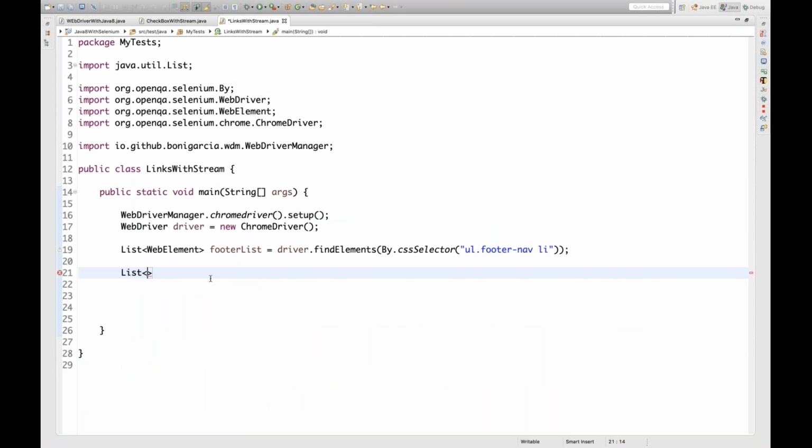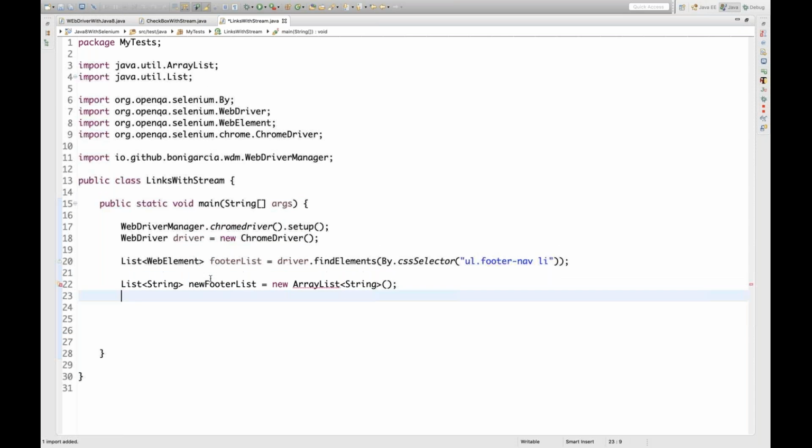So let's see how to do that. This is a very famous example. So I'll create a string type of array list. Let's see, this is my new footer list is equal to new ArrayList, and then a string, and then like this, and import this. Fine. So this list got created, and then I'll apply a stream.